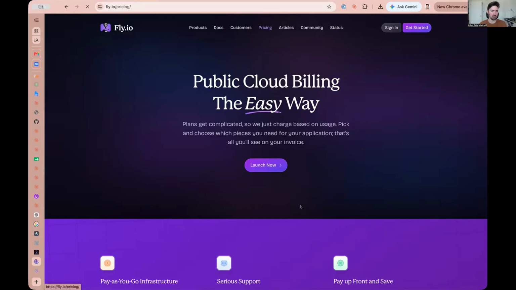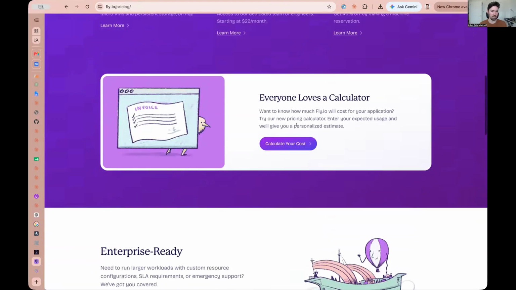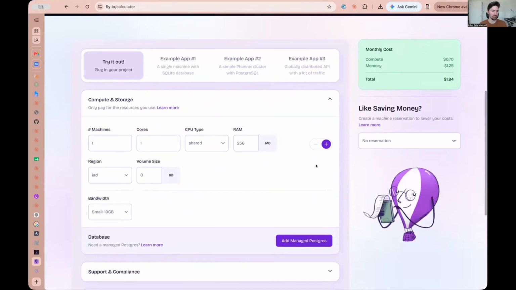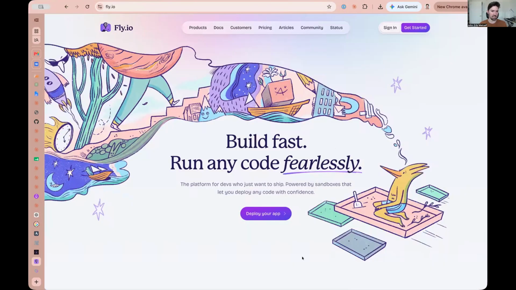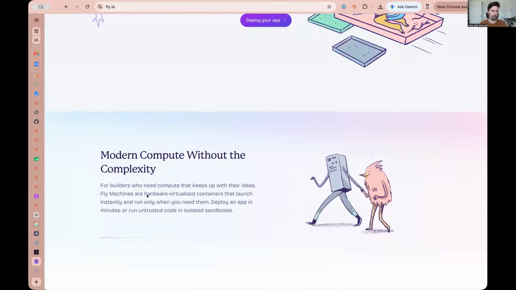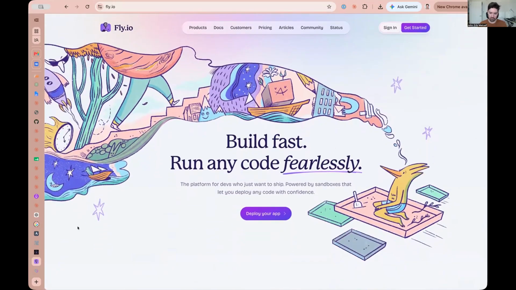So let's look at the pricing. Maybe that's going to help us. Is this the pricing page? There's no pricing on here. Oh, calculate your cost. Okay. Yeah. Okay. So it's a slice of a computer, not a hardware virtualized container, not a full computer. Is that what Zoe gives you as well? I don't know. I know that with Bitter, you want to give people essentially a Hetzner box of their own that's kind of pre-configured. Yeah, thought this was cool.